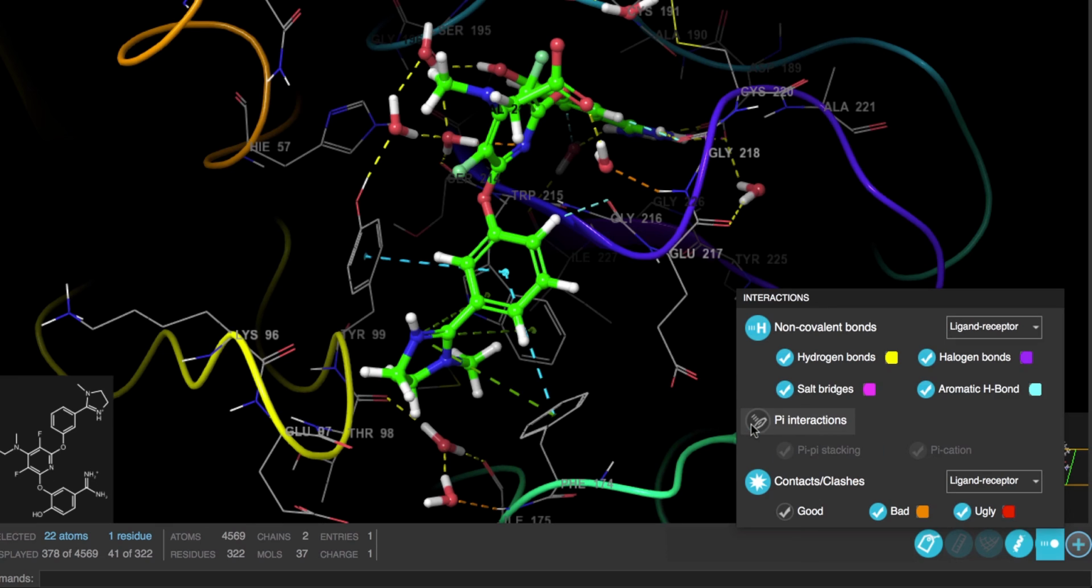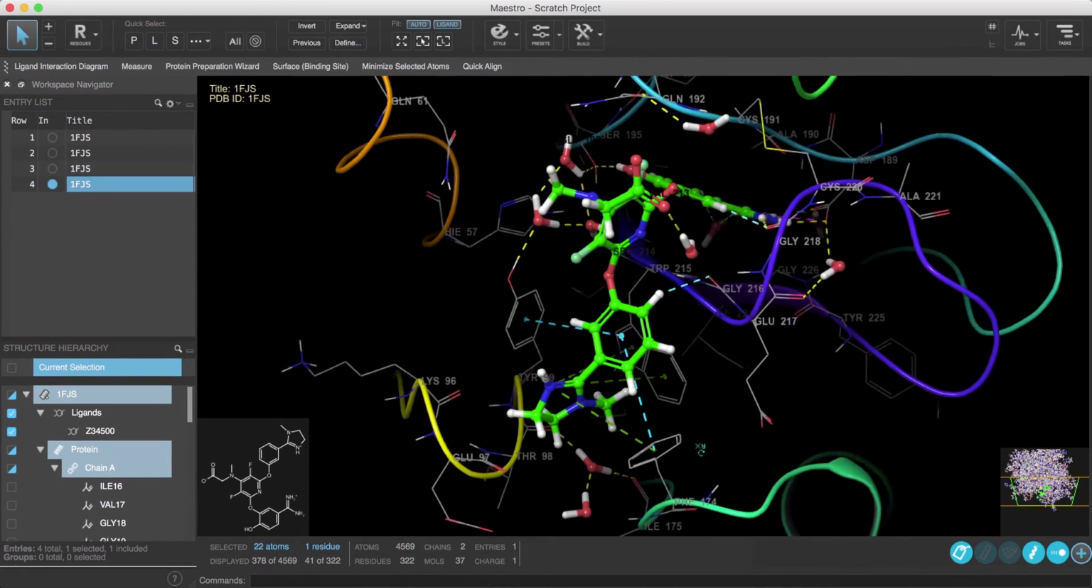We can also show pi interactions like pi-pi stacking and pi-cation. And if we want, we can also show good, bad, or ugly contacts and clashes. Here we'll just show the ugly clashes if there are any. Now, there are a few ways we can make measurements.